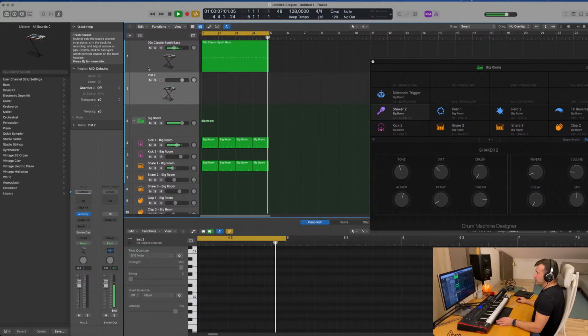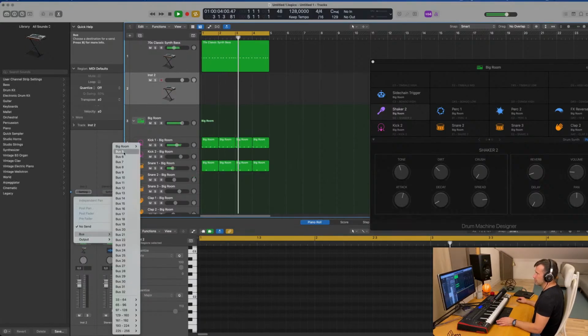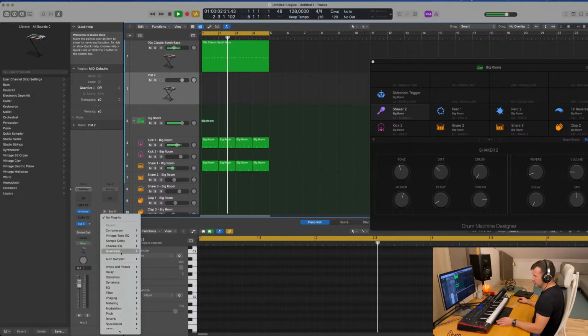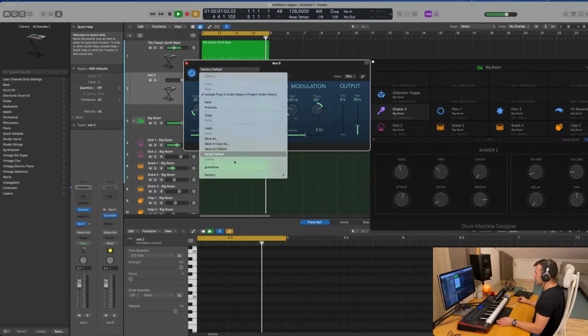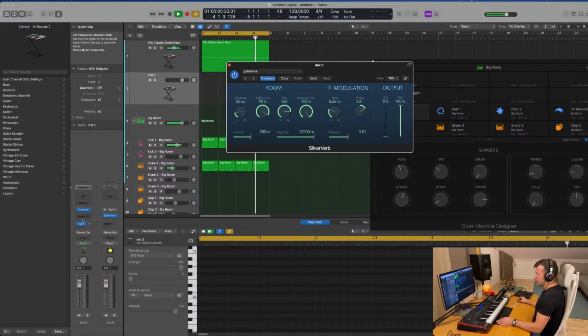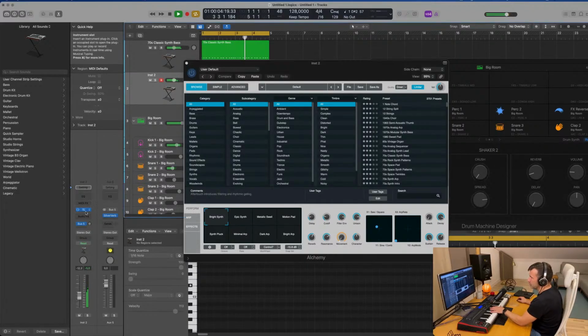So what I feel would be cool right away, continuing, is I'm gonna do a bus send. I'm gonna create this bus send. I'm gonna add a silver verb, which is my favorite. Sorry, I'm mixing language a little bit these days. Grandiose here. Go into Alchemy. Hit some sharp keys and record something.